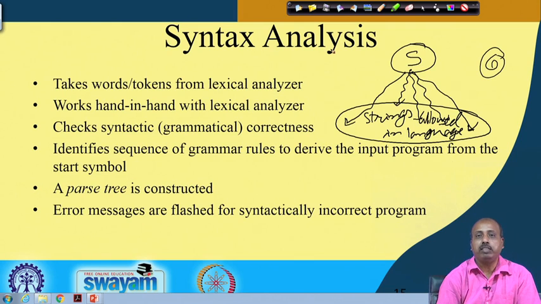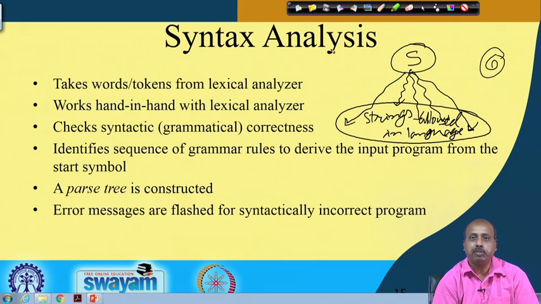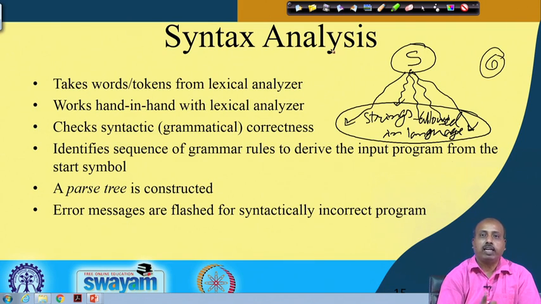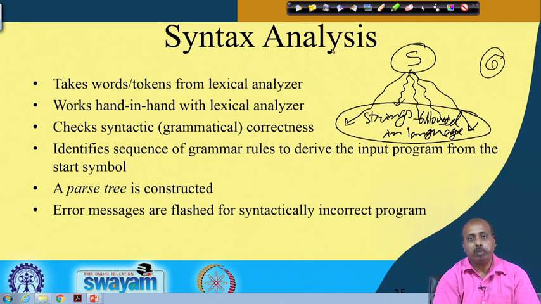So, theoretically, automata theory allows us to do this particular exercise. It gives us a tool by which, if a program is syntactically correct, we will be able to derive the full text of the program starting with the start symbol of the grammar. On the other hand, if the program is syntactically incorrect, it will not be possible to derive the program text starting with the start symbol of the grammar. That is the advantage of the syntax analysis phase.